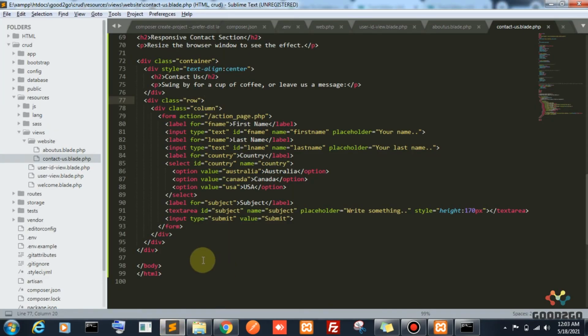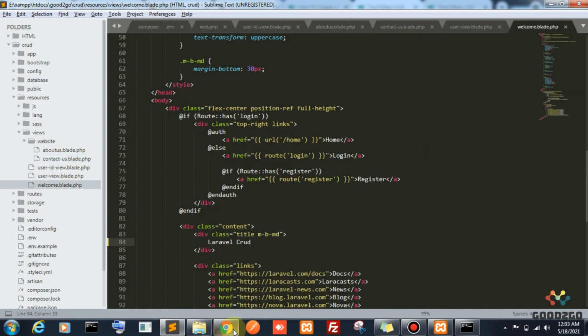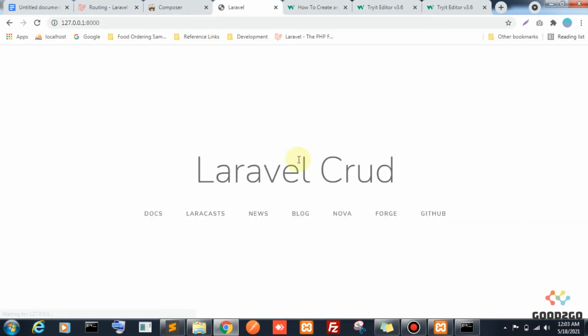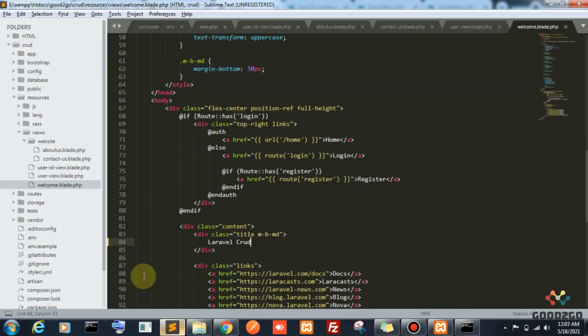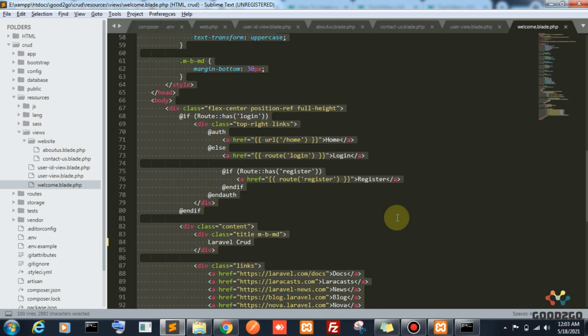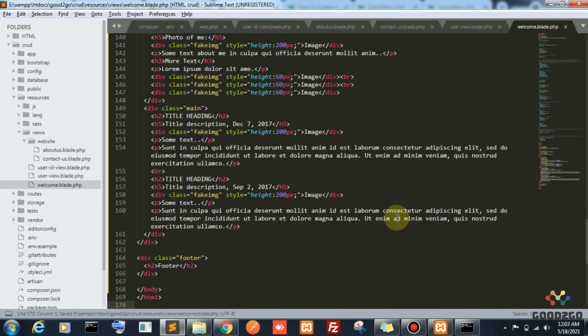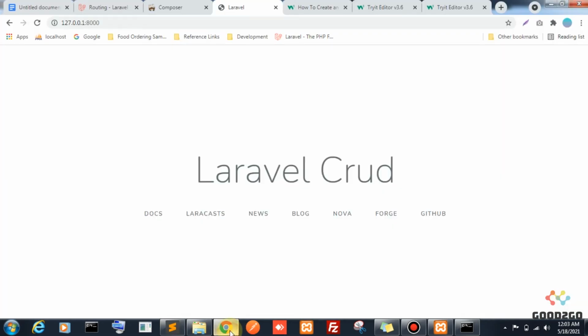Okay, so where will I give it? Okay fine, we already have a welcome.php file, right? Whenever we run the slash URL, it's redirected to this page. Okay, let's use this blade file. Let's remove all the code from this blade file. Let's paste the HTML of the basic website here.